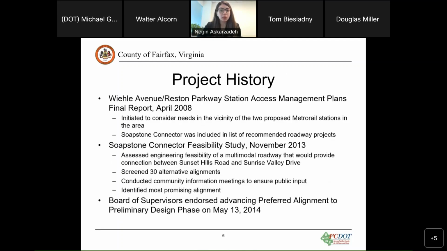Okay, now we will quickly review the history of the project. The 2008 Wiehle Avenue Reston Parkway Station Access Management Plans, initiated by Fairfax County, was tasked with considering current status and future needs in the vicinity of the 2 proposed Metro Rail stations in the area. The Soapstone Connector was included in the list of recommended roadway projects.